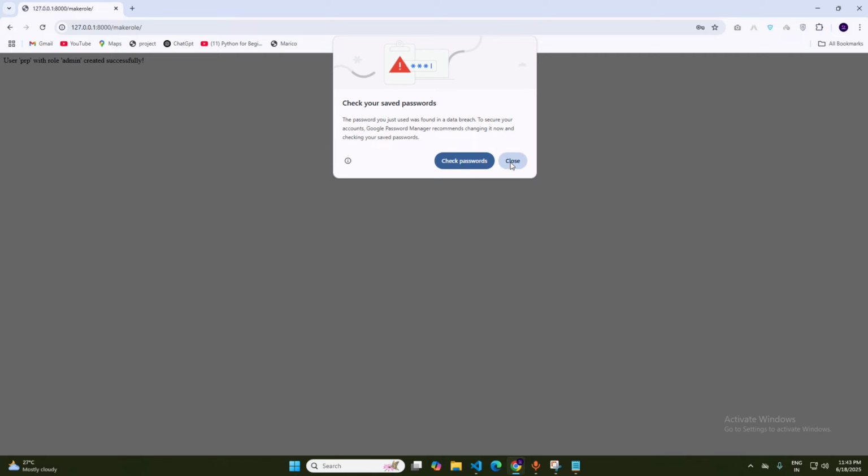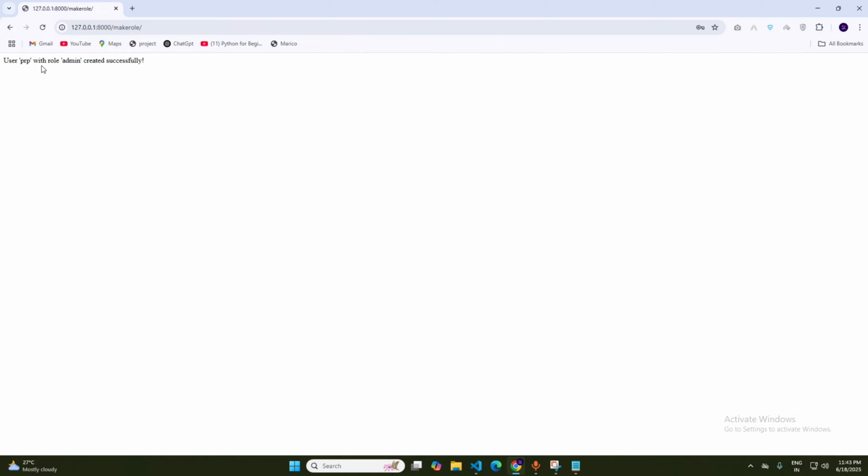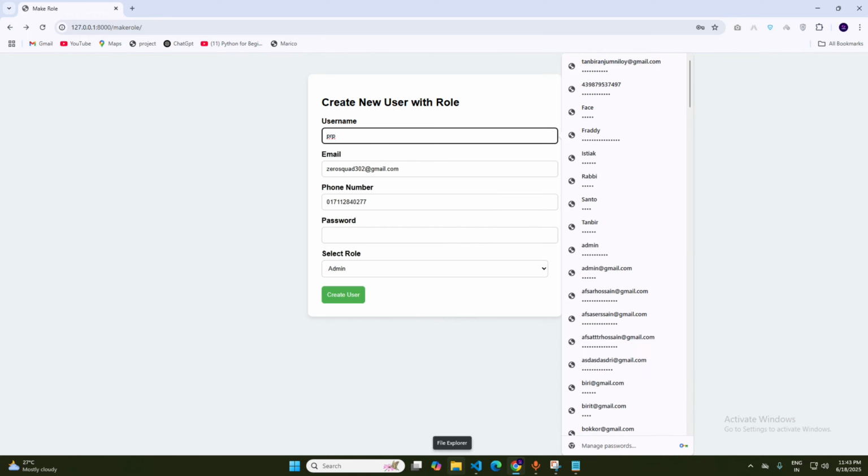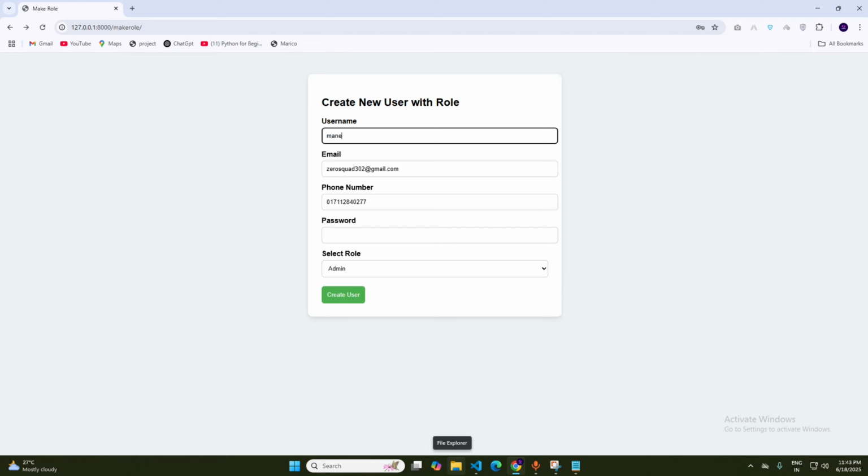So create. You can see this user PRP with role admin created successfully. Now next is a manager role. So if manager, password manager and manager.